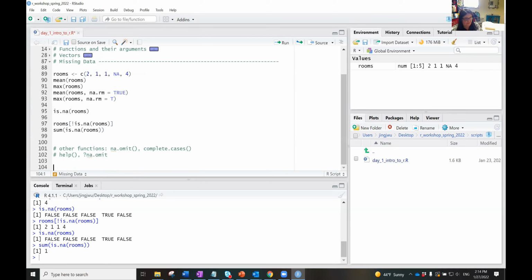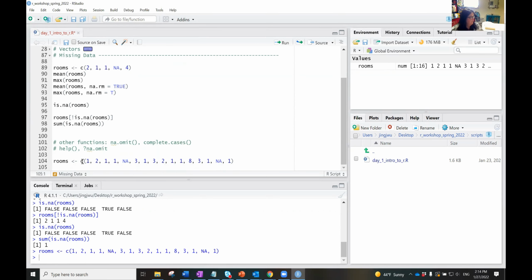So next, we're going to do an exercise. First, we are going to create a new vector. It's also called rooms. It's kind of long, so I will paste it here in the chat. This is the vector we're defining. So run that, and then I have 3 questions for you.